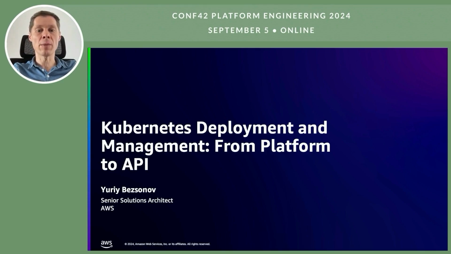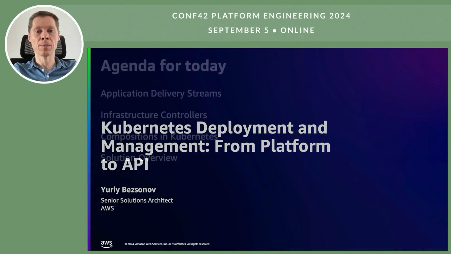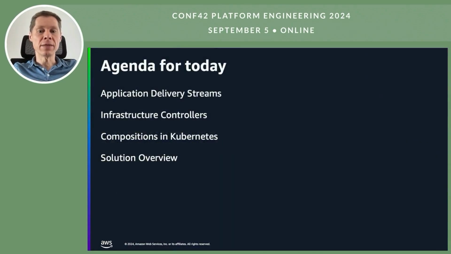In today's talk, I am going to walk you through a journey which we see customers are facing when choosing to build their own internal development platform or internal delivery platform and expose internal APIs on top of Kubernetes. We will discuss today the different application delivery streams we see out there, what are infrastructure controllers and how you can use them to accelerate delivery time of your application.